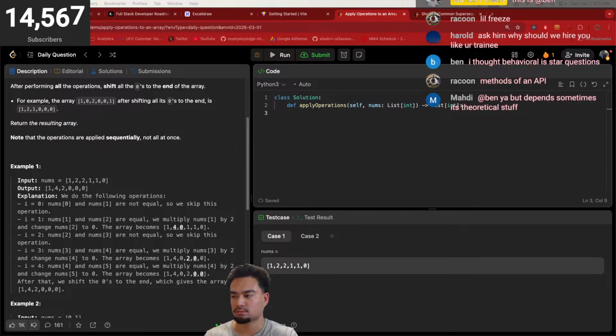HTTP is Hypertext Transfer Protocol. It's basically just how servers can communicate with each other over the internet. Just servers? And browsers and APIs, servers. I see.